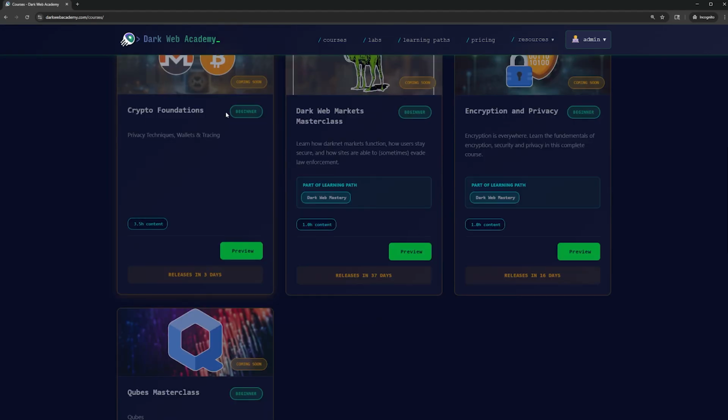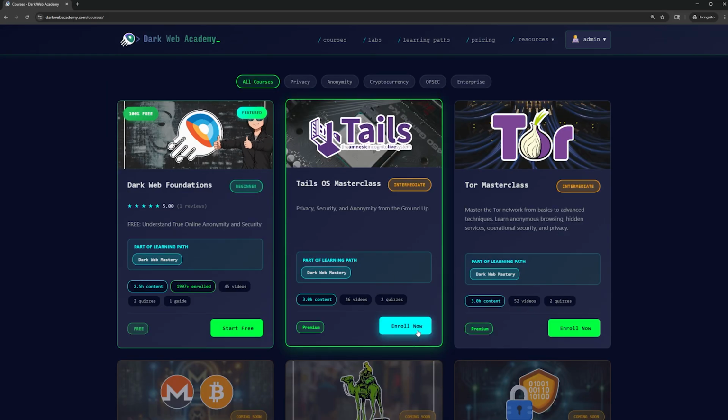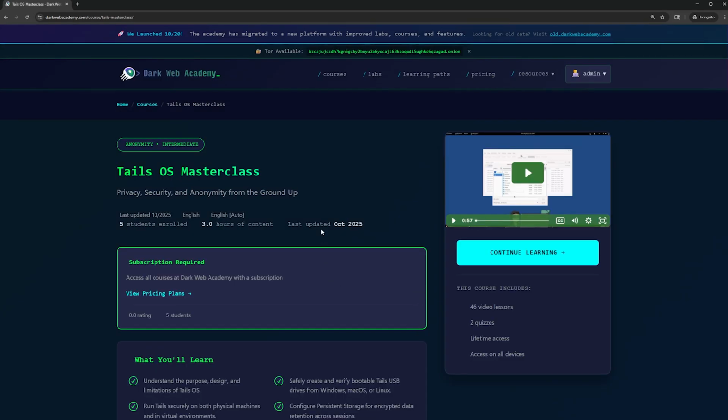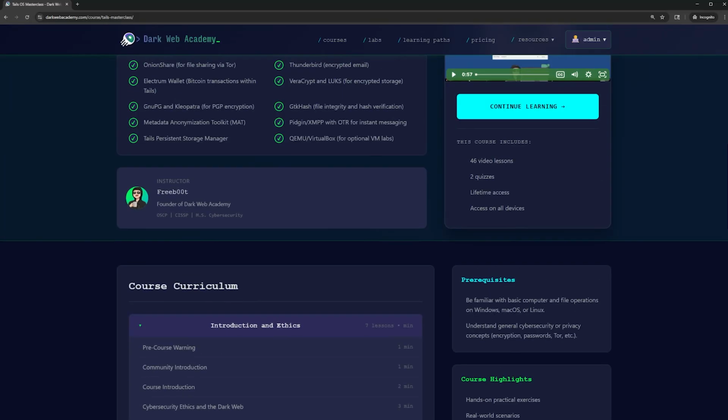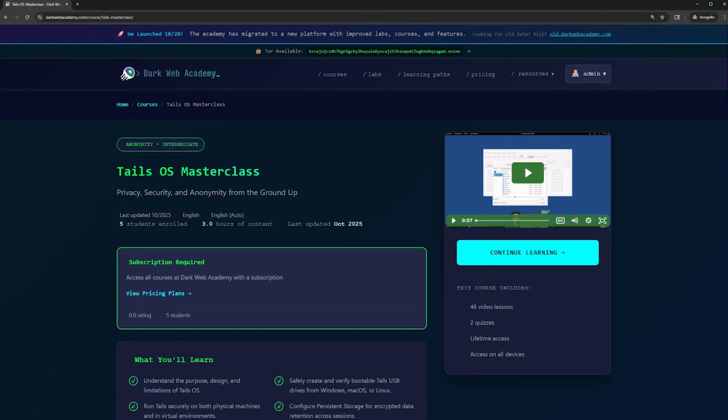But one of the first things you can do on the website is actually go to the courses page. And here you can see all of the courses available. But for the Tails course, for example, once you have access in a membership, you can go to this page, which gives you information about the course. You can read about what you'll learn. You can see about the curriculum, pretty standard course page.